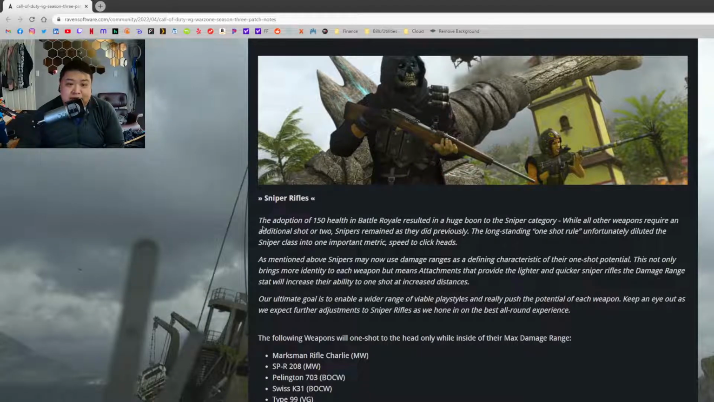Okay, sniper rifles. Here we go. The adoption of 150 health in Battle Royale results in a huge boon. Boon? I'm assuming they mean boon to the sniper category. While all other weapons require an additional shot or two, snipers remain as they did previously. The long-standing one-shot rule unfortunately diluted the sniper class into one important metric, speed to click heads.